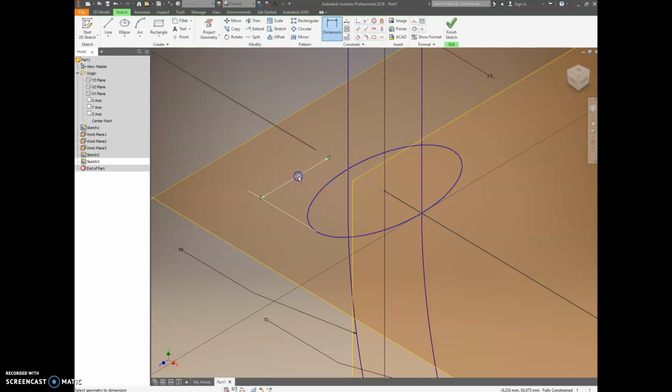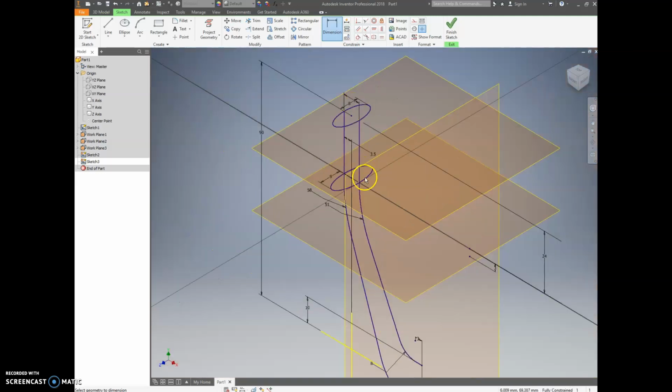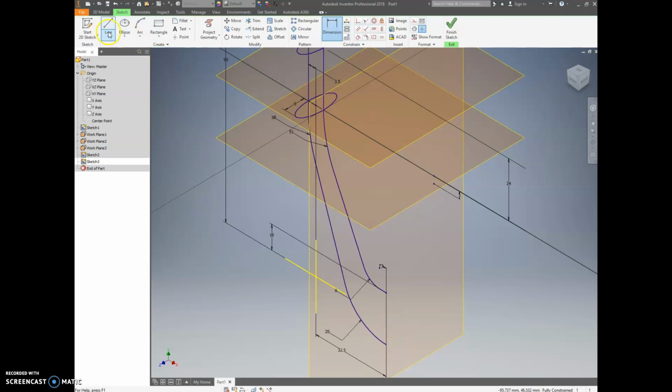And dimension its major axis. This time we want half of 18, which would be 9. Okay, so I've got my two ellipses. Now I just need to make the circle.